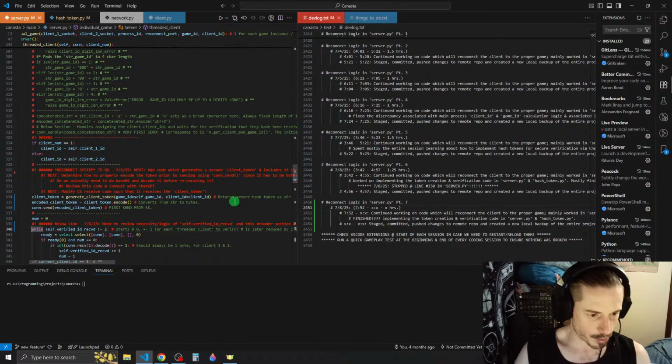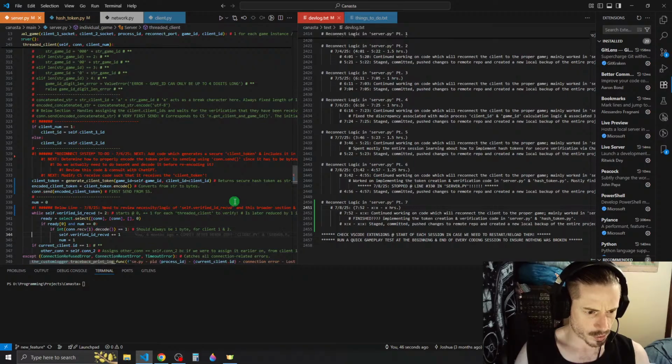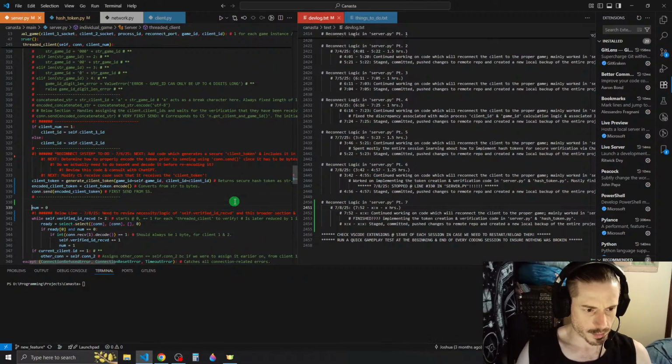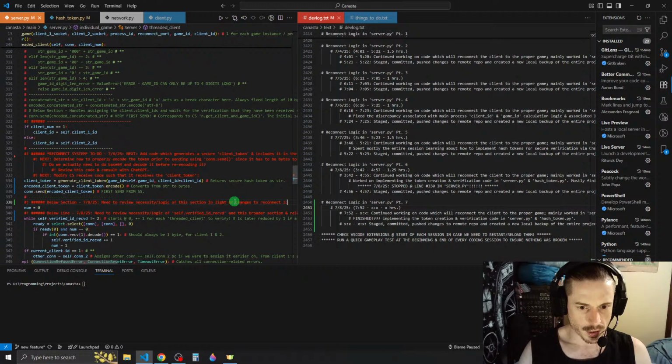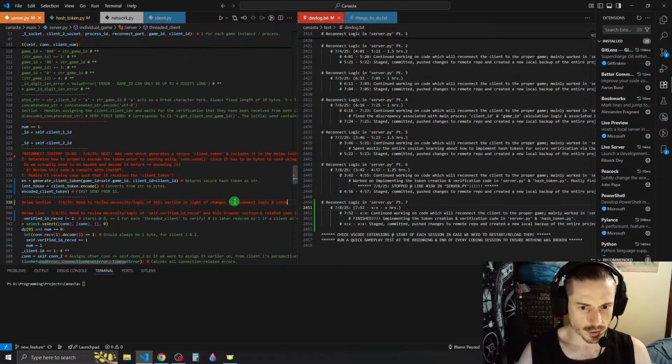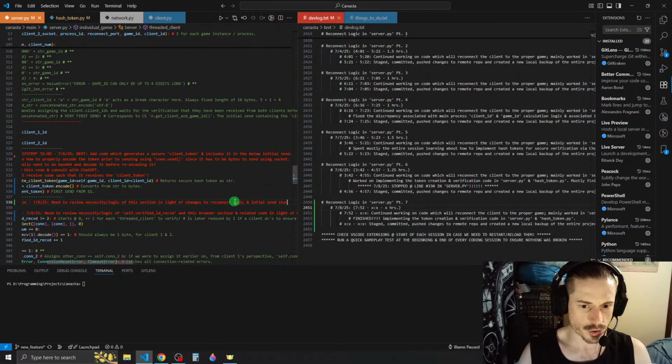Okay, so we're gonna review this section. I'll just put a note here which says basically this. That's what to say of this section. Review necessary logic of this section in light of changes to reconnect logic and initial send structure.